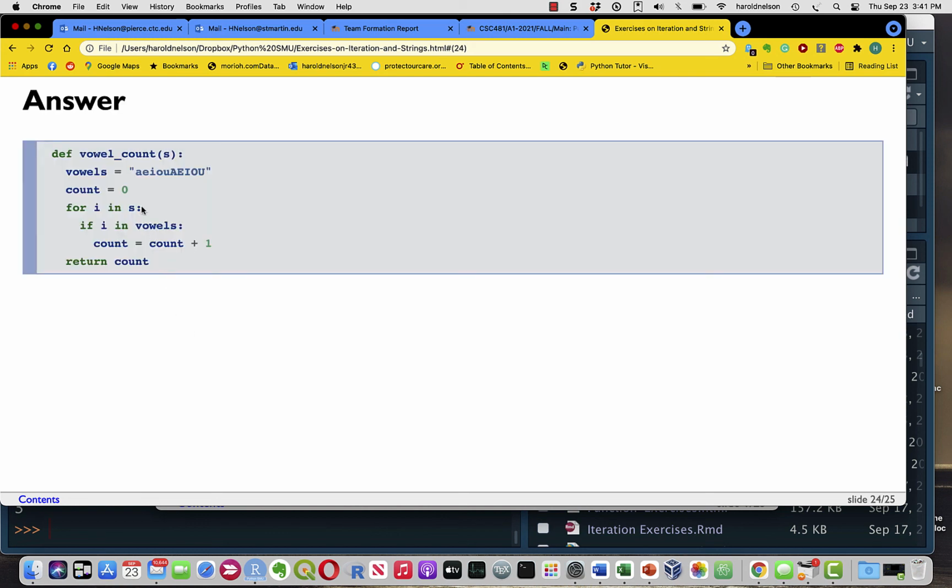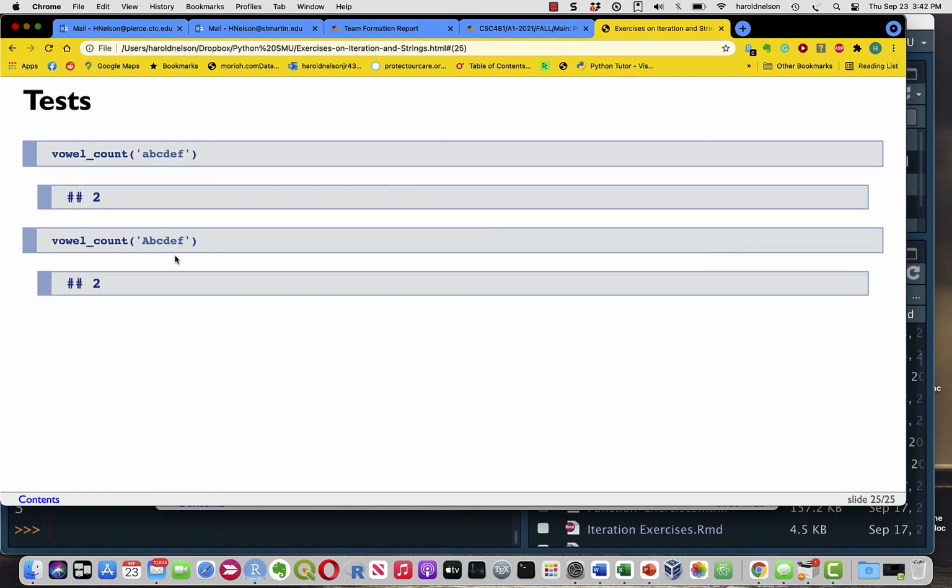And the trick is that you make a string consisting of all the lowercase and all the uppercase vowels. Initialize a count to 0. Then for every character in the string, if that character is in vowels, you add 1 to the count and you return the count. And here are the tests.